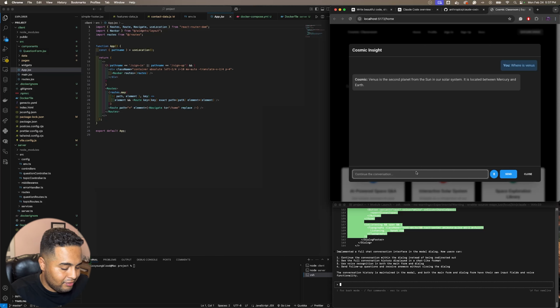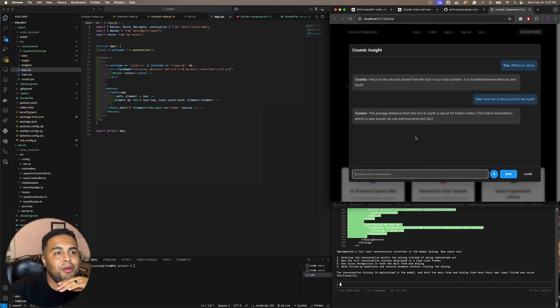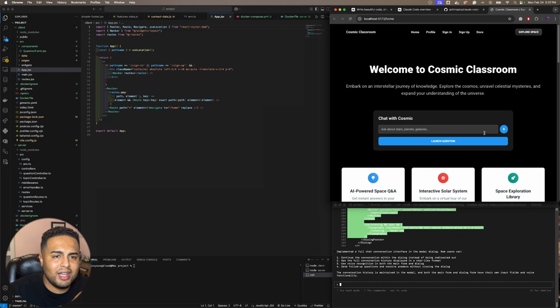So how far is the sun from the earth? Okay, boom. So we have our chat window right here. This is kind of awesome. You could close it too. So it even thought about that, because I never prompted it to give me a close button. It already thought about that. So that is awesome that it was already a step ahead.